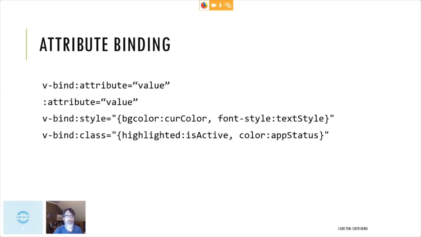I'm going to show two examples on screen here where I can bind style values or class values to Vue data. So for example, if isActive was false, the highlighted class would be automatically removed from whatever DOM item I'm using. As soon as it becomes true, Vue will add that class to the DOM item. Same for the style example on the third line as well. As text style changes, Vue will automatically update the font style value to match whatever text style equals.